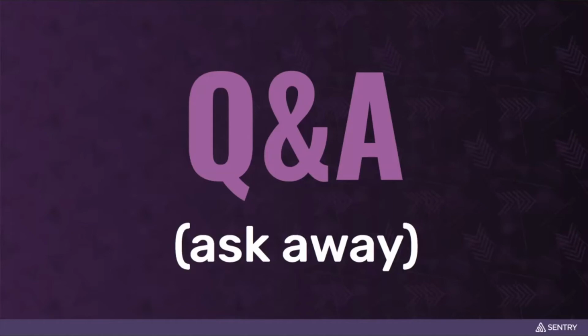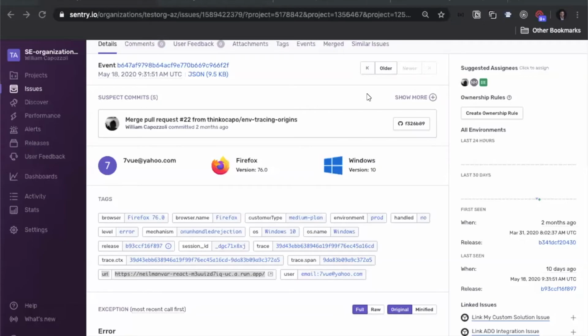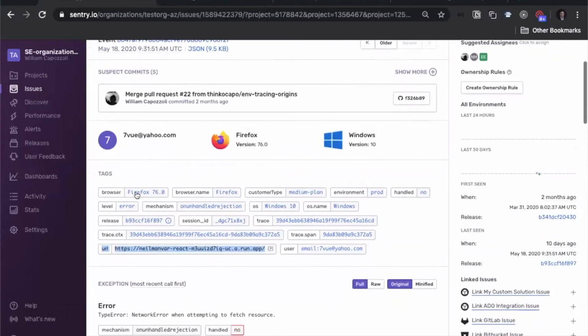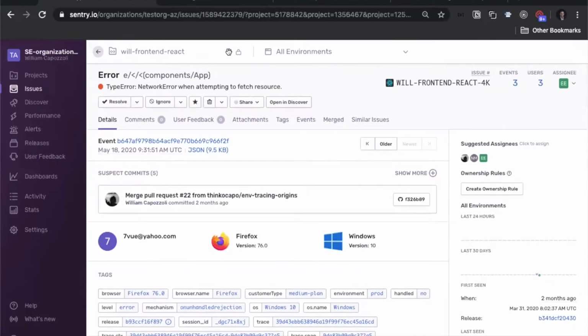Can I set quotas per environment? Yeah, let me share screen on this one because this is a good question. So yes, you can. It's not like setting a quota, but you could just rate limit completely everything coming from a test or a staging environment.